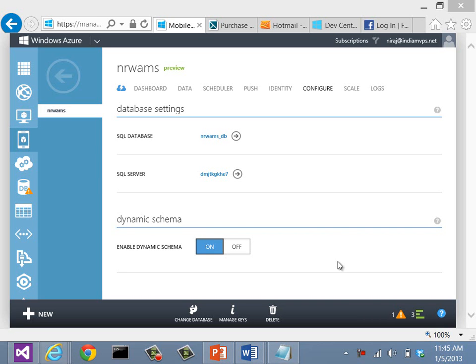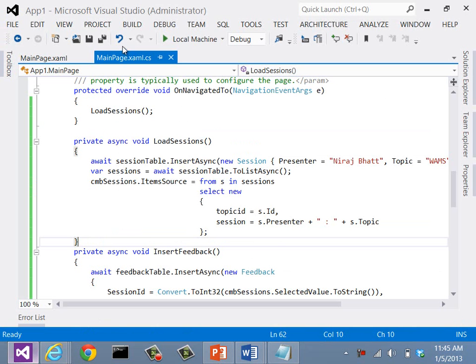What we saw is that we created an app, and this is the app to collect the feedback for the B.NET sessions. So you can select the session, you can provide the rating, and then you can submit the comments and things like that.